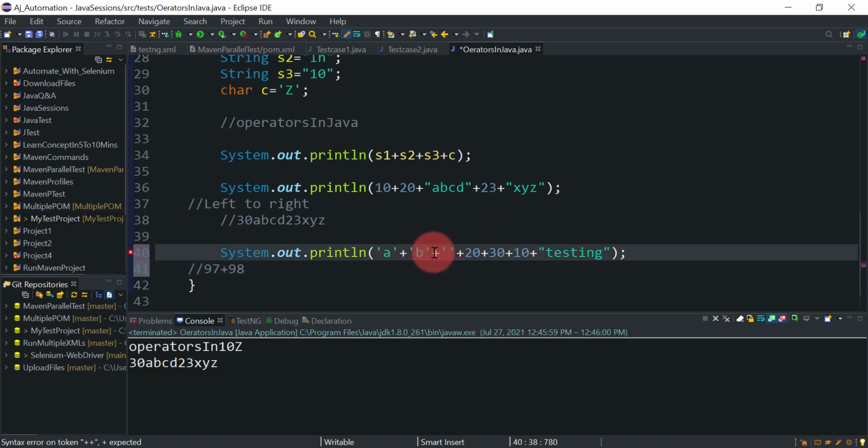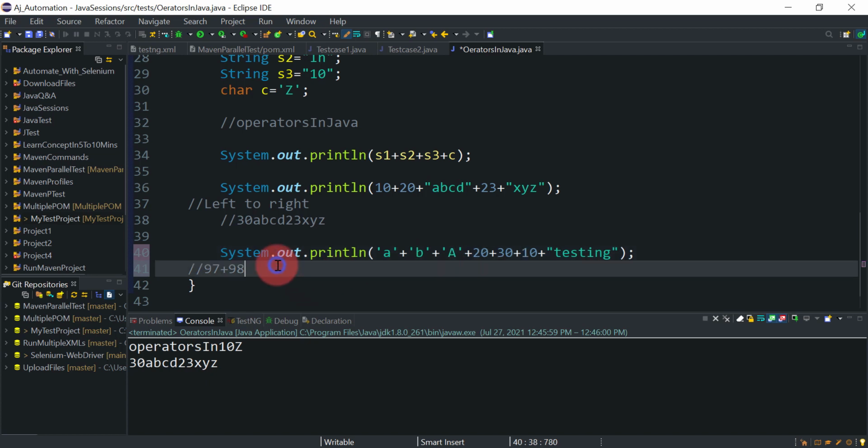This will be a very important example for the interview. So capital A. What is the ASCII value of capital A? Again, it is 65. You can Google it.